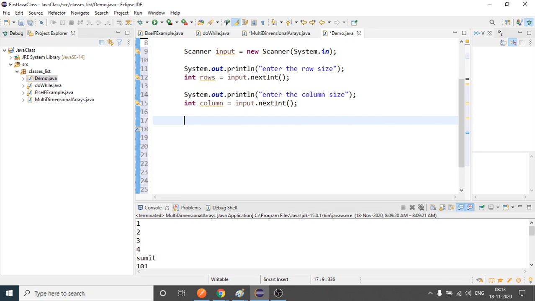So let me create one array. Suppose I will say int data. So this is my array name, new int. So I will place rows here. So the user will define how much array he wants to create, right? So error gone. So whenever the user will enter the rows and column, I also want to get the data from the user.